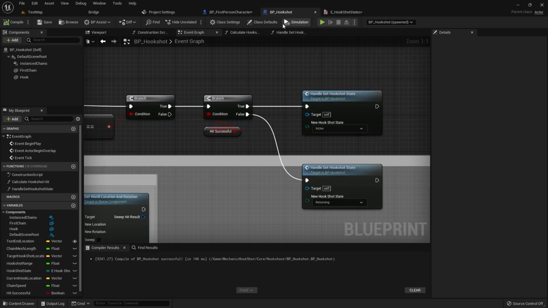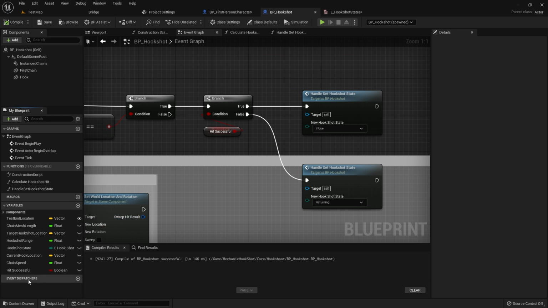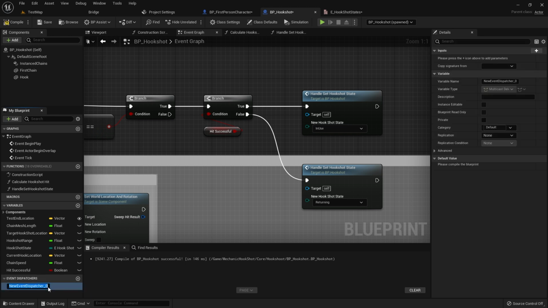To do that, we need to create an event dispatcher. An event dispatcher, you can find it here. We can create it very simply, very easily, by just clicking here. And usually it has a name that reflects what's happening. For example, on hookshot state changed. And it's a way that this blueprint has to notify that something has happened.